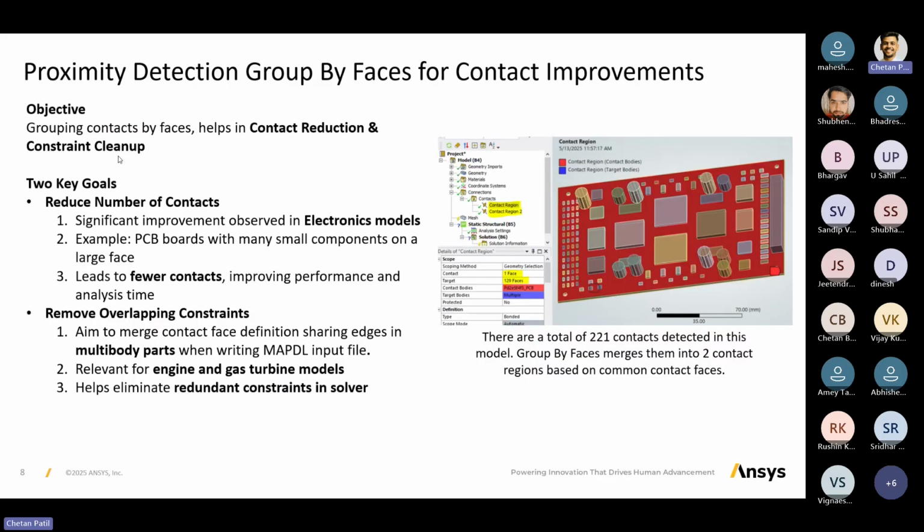There is an improvement with the contacts as well that we were using in the previous version. Whenever we were trying to generate contacts, even if there were multiple contacts sharing a single surface, we used to create multiple contacts there. So this proximity detection group has been newly generated to detect those contacts which are generated for just similar kinds of surfaces.